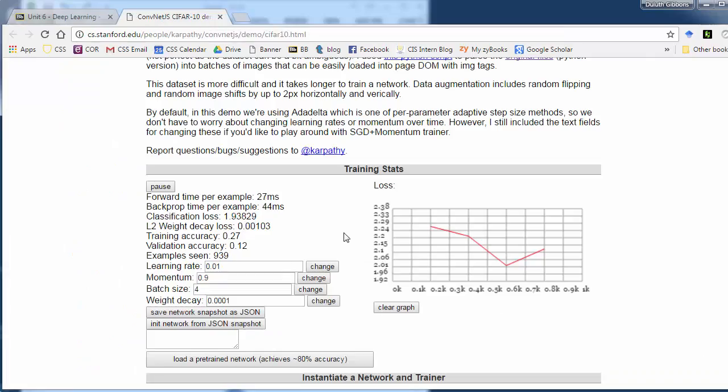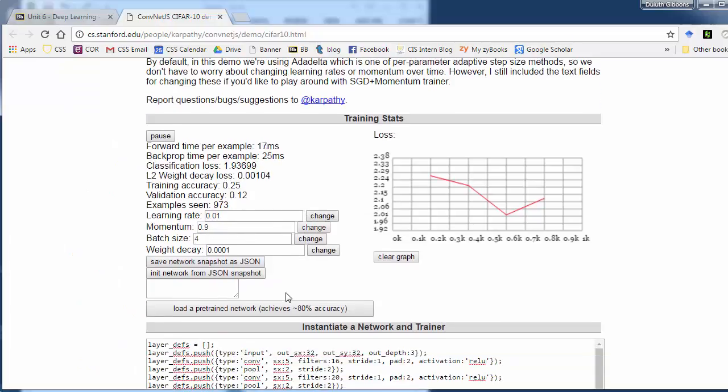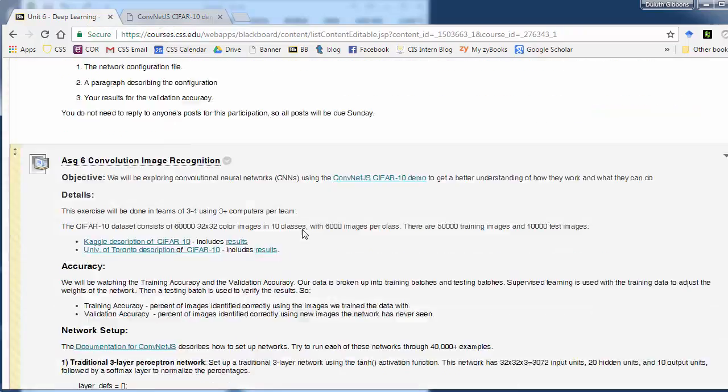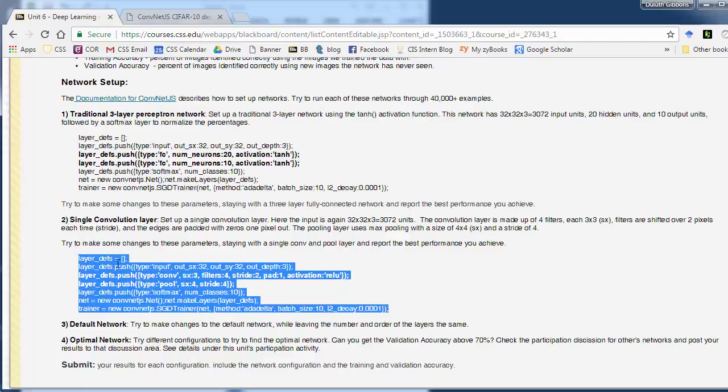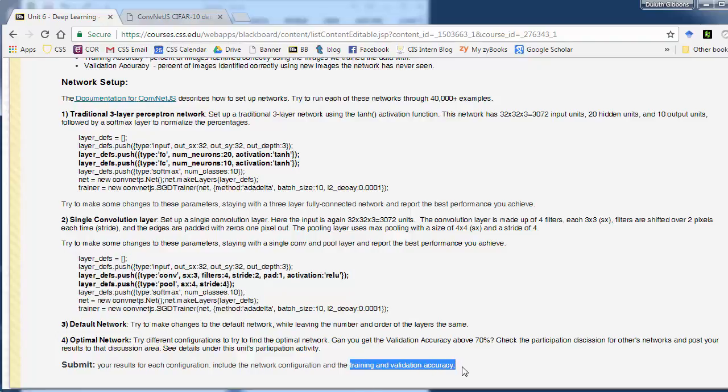Another quick point is that there's a pre-trained, preloaded network with 80% accuracy that you can load up here. You're welcome to look at that and see how it is set up if you want to get a peek. And for your assignment, just submit your results. You can copy and paste the network configuration files in here, and then your training and validation accuracy.